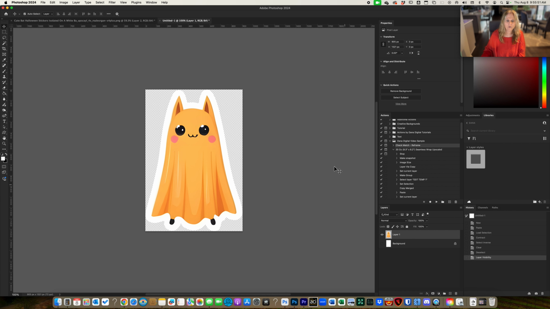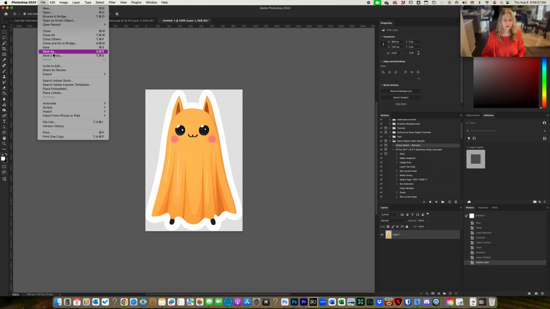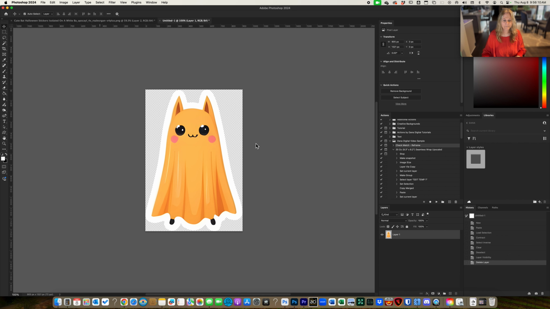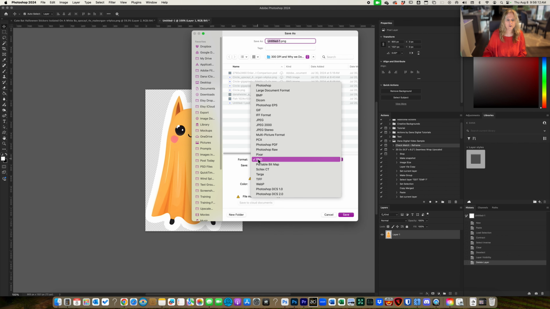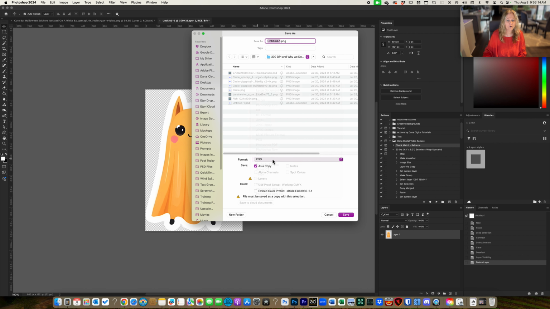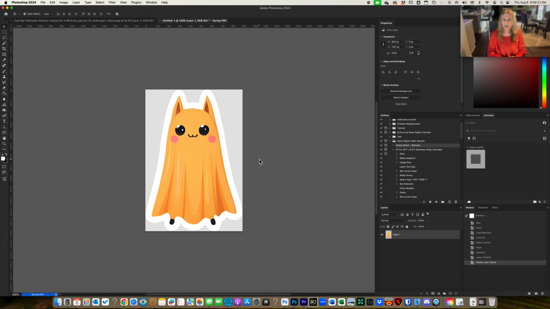If I hide my background, he is isolated. If I wanted to keep him isolated, I would want to at least have this hidden. Your file size will be smaller though if you delete it and you have it like that. And then you would go to File, Save As, which is right here. File, Save As, I do the shortcut. And then you would want to change this type to PNG if it's not already there. You would want to name it, so Orange Ghost. And now this is isolated as its own file, and I would be able to use this.